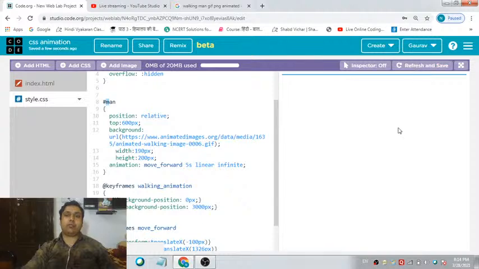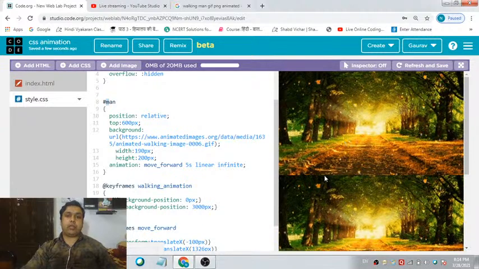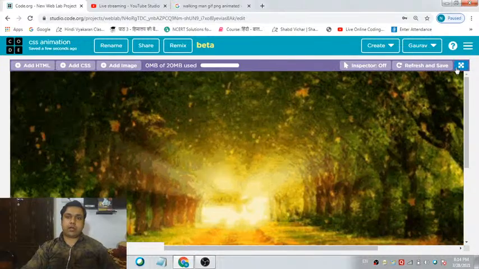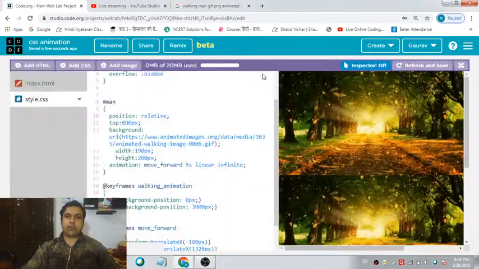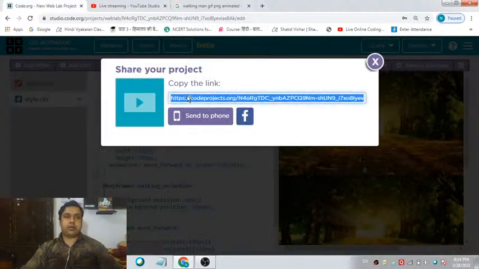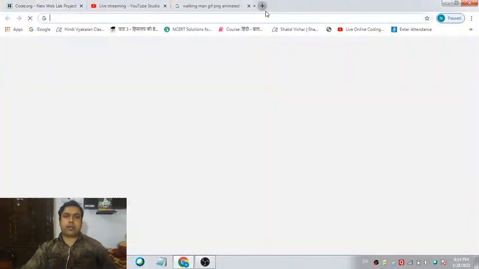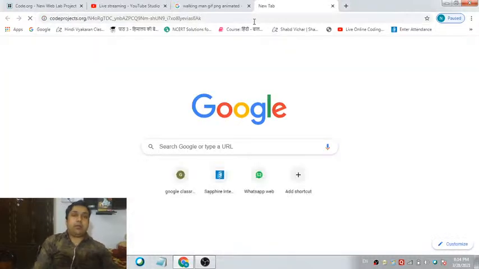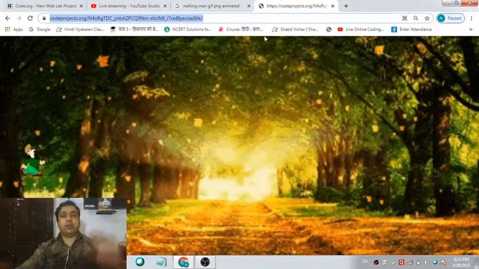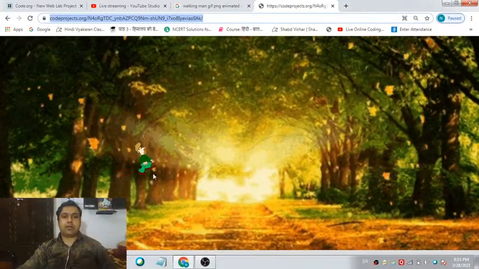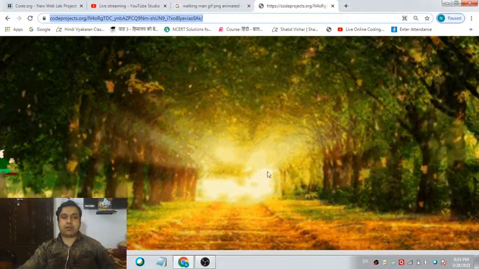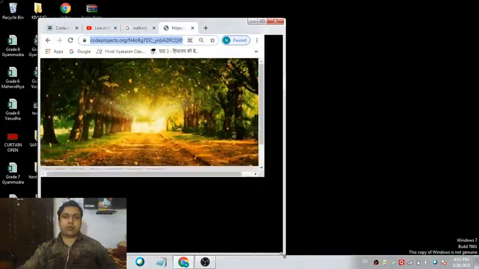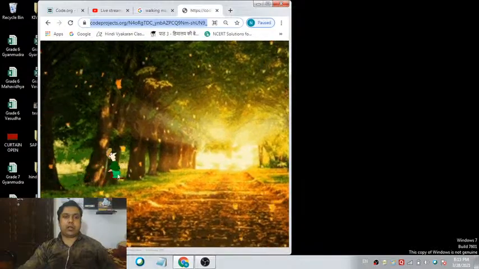Let's refresh this output window and check out the output. Is that man visible to us right now? Let's open it in a new tab. I'm copying the link from here and putting it over here. Let's check out whether that man will be visible to us walking on this beautiful animated screen or not. As you can see, this man is appearing on this window, and it is moving along the x-axis.